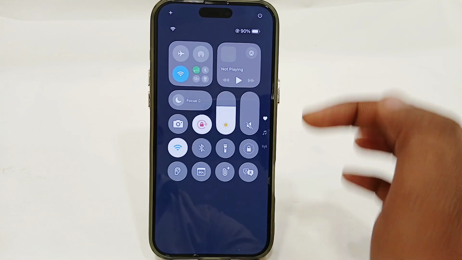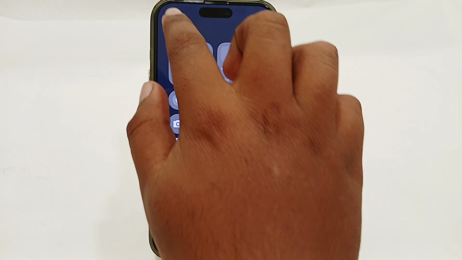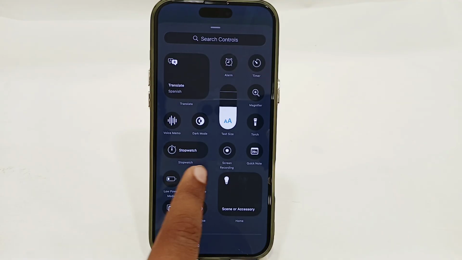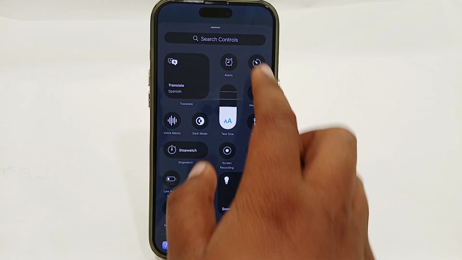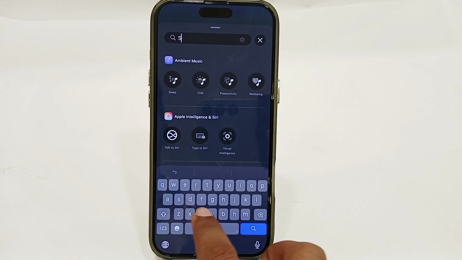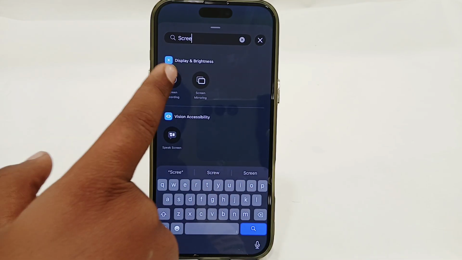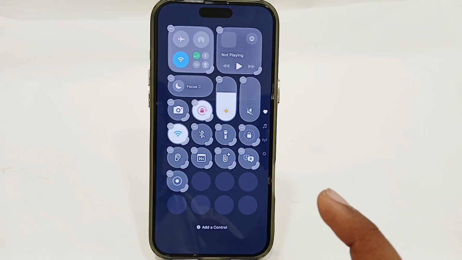Just tap on the add or the plus option in the top left corner, then select Add a Control, and look for the screen recording feature. If you can't find it here, just tap on Search and simply search for screen recording and you will get the option. Just tap on that and it will be added to your Control Center.